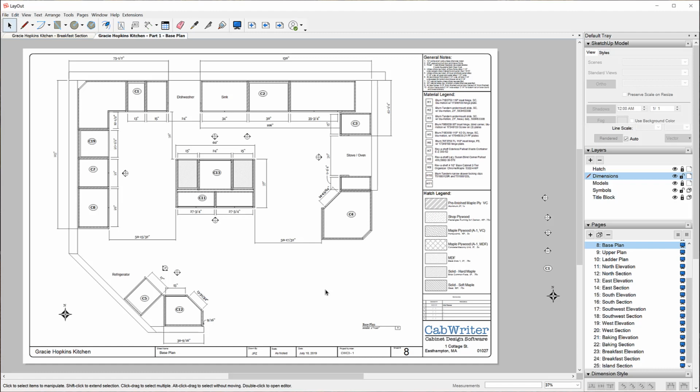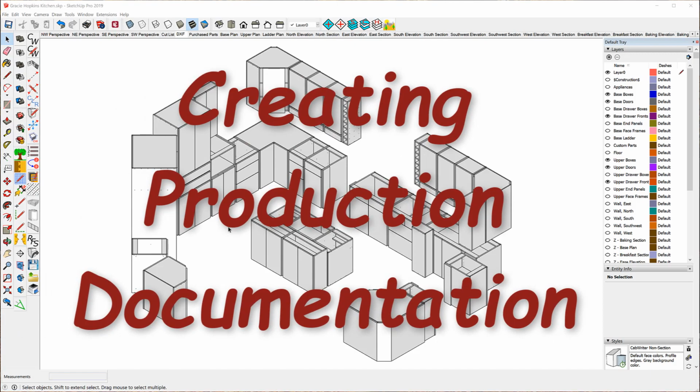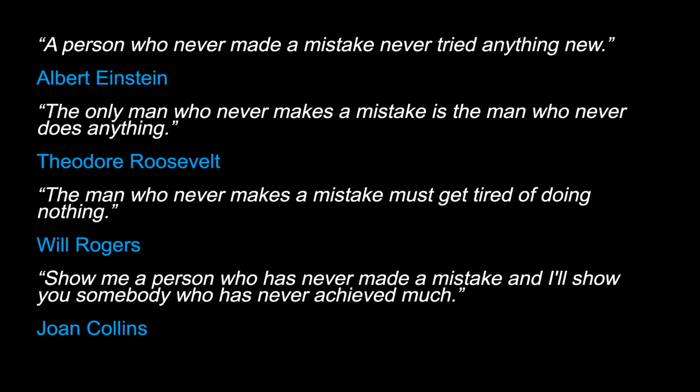And so I'm going to close this and save it. In fact, I'll close both of them. And now what we're going to do is create our production documentation. Recall a while back in this video, I mentioned we had a choice to make. And that is whether to produce the layout drawings first or the production documentation. I chose to produce the layout documents first and the production documentation second.